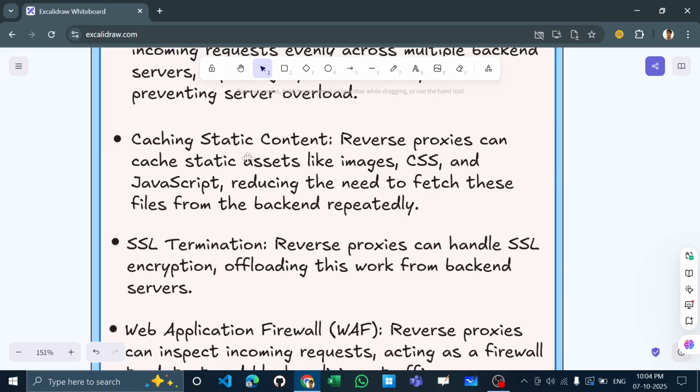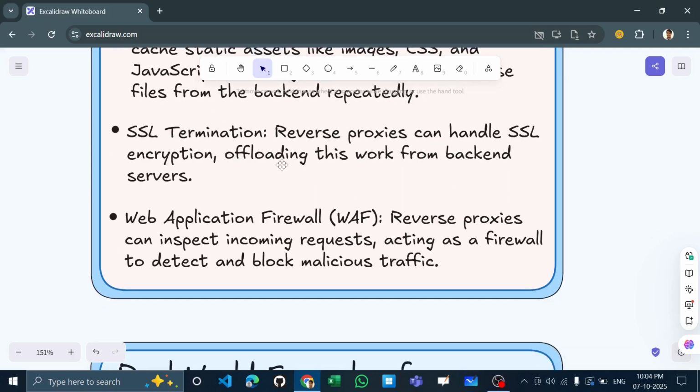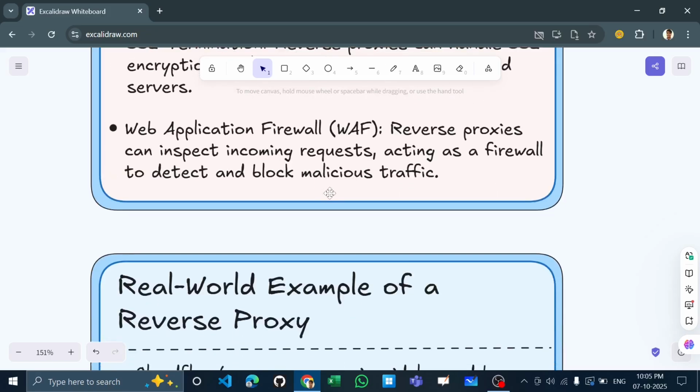It is like a condition of server overload, right? If we talk about caching static content, reverse proxies can cache static assets like images, CSS, and JavaScript, reducing the need to fetch these files from the backend repeatedly. SSL termination: a reverse proxy can handle SSL encryption, offloading this from backend servers. If we talk about the web application firewall, reverse proxies can inspect incoming requests, acting as a firewall to detect and block malicious traffic. It is not only hiding the information, but it is also acting as a firewall for the web servers.